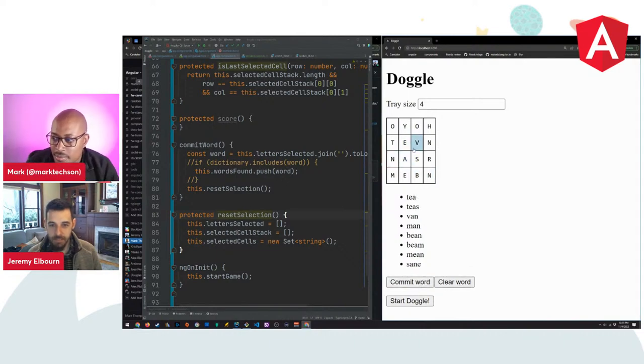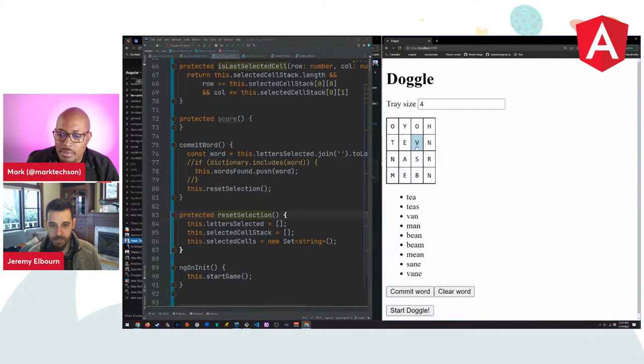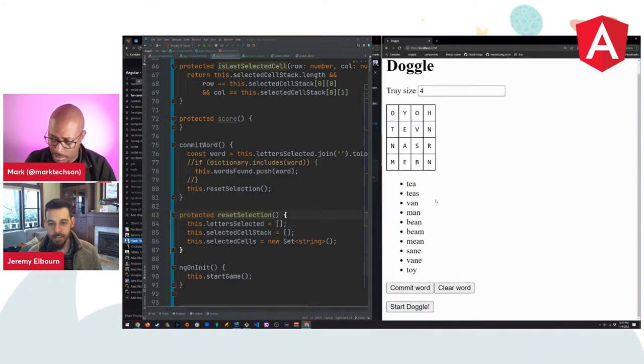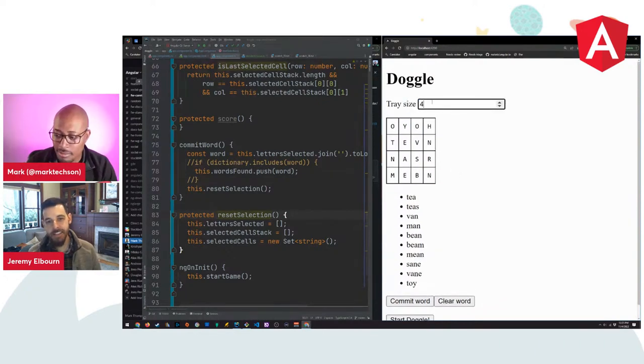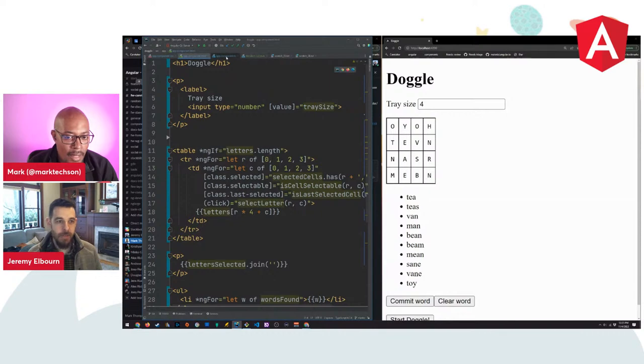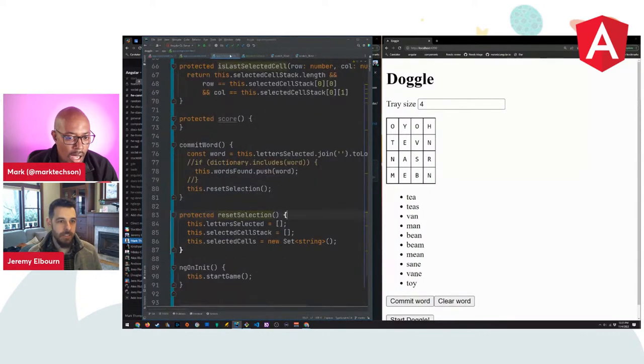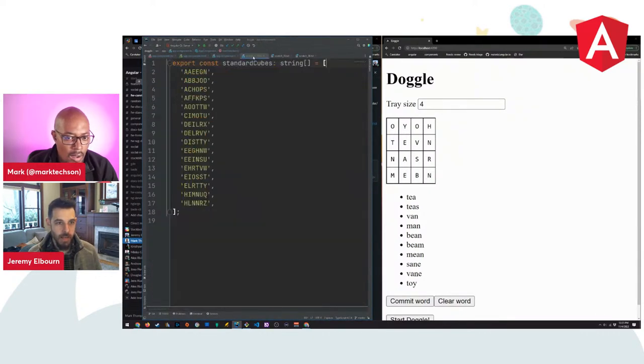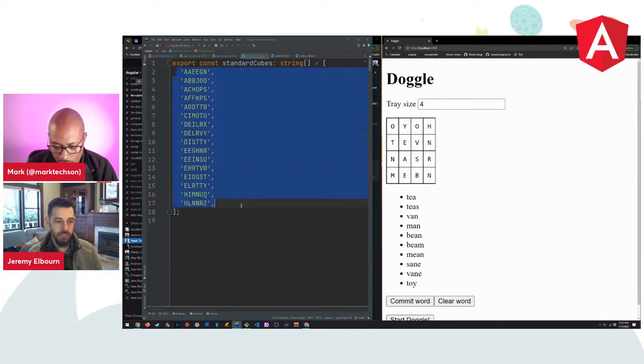Vain. Toy. All right, we did it. This is the first time we've actually finished a game. This whole tray size thing, I ended up not doing. But it shouldn't matter, right? No, what I was going to do, so what we'd have to do is once you run out of these 16 cubes, I was just going to start looping back around.